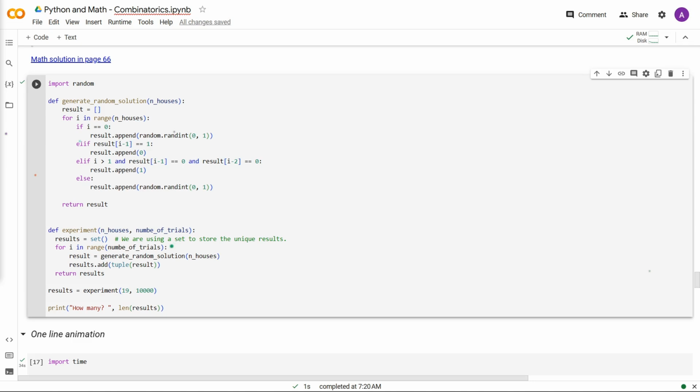Subsequently, within the experiment function, a for loop is structured. During each iteration, the generate random solution function is invoked. This function furnishes a randomized yet viable mail reception outcome. How does the function generate random solution operate?